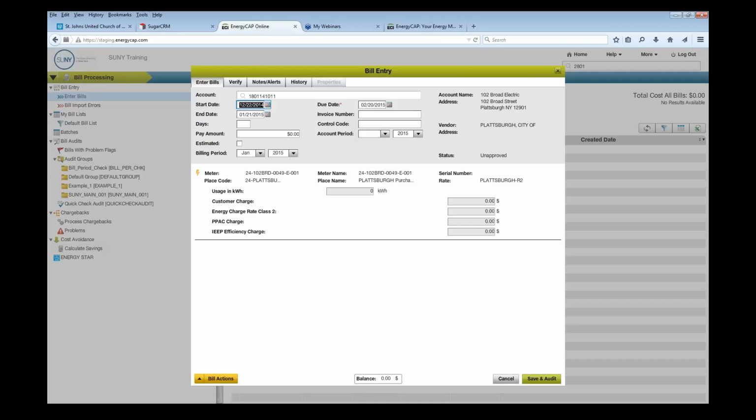The EnergyCAP bill entry screen is set up to be able to have you use the keyboard. That way you don't have to take your hand off of it to move to the mouse and back and forth. The goal behind this is to use either the tab or the enter key. That will help you advance through the fields that are available for you. So initially we're on the start date. We've got the end date available.